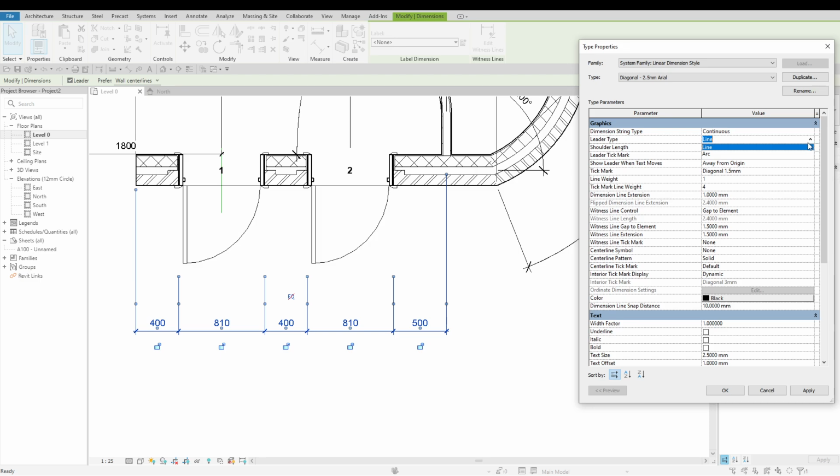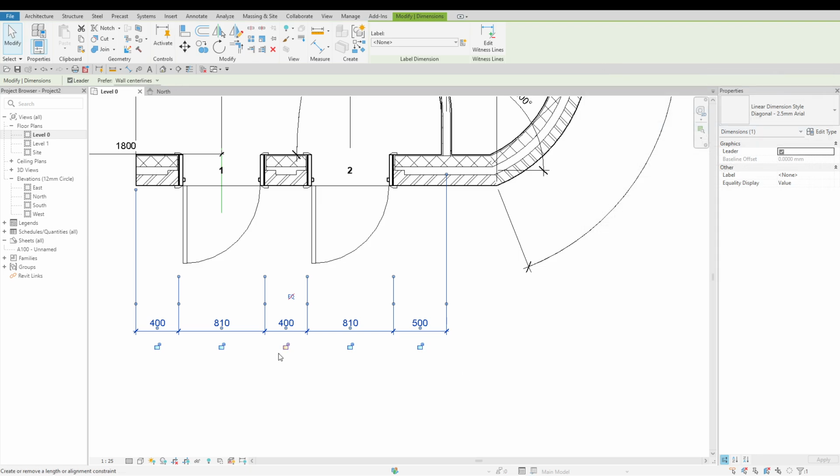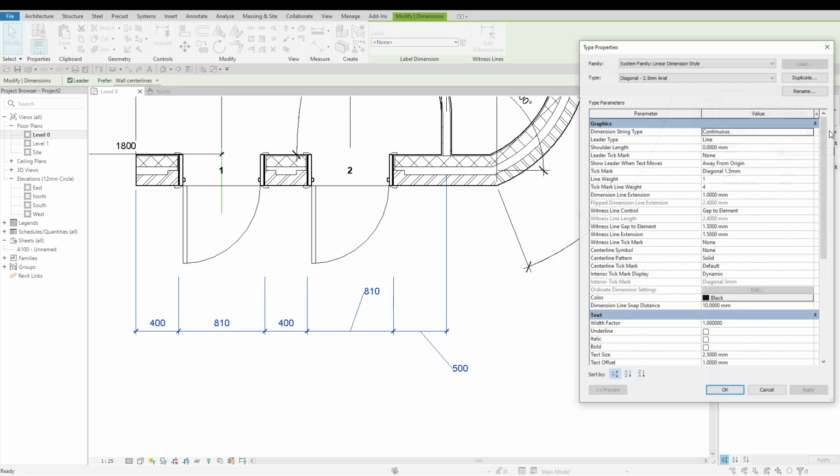A. Line. This draws a two-part straight line leader. The first segment starts either at the text box or under the text, depending on the text location property. It extends to a junction point called the shoulder. The length of this segment is controlled by the shoulder length property.